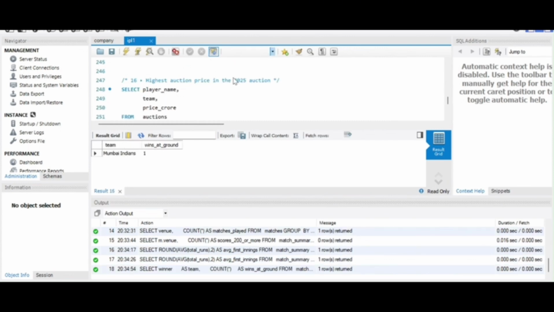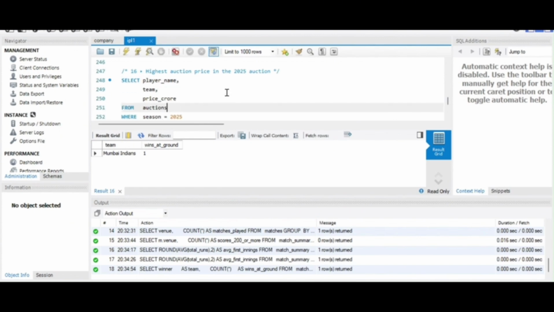Highest auction price in the 2025 auction. The query is: select player name, team and the price in crore from auctions where season equals 2025, order by price crore in descending, and the limit is 1. And here is the output of this query.